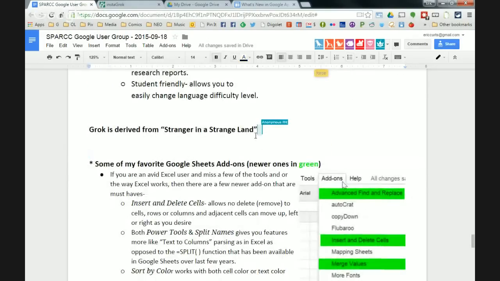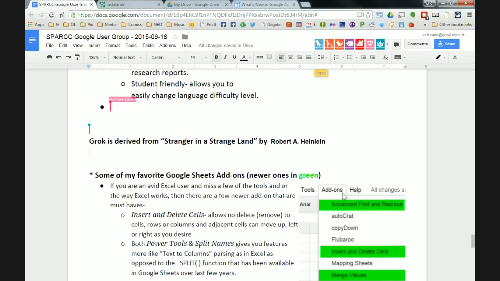They got it. Stranger in a Strange Land. Yes. That's where grok is from. Bonus points by Heinlein, right? Isn't it? Yes, Robert Heinlein. Yep. That is where it's from. Yes, to grok means to understand something, to grasp something. So good job. All right.